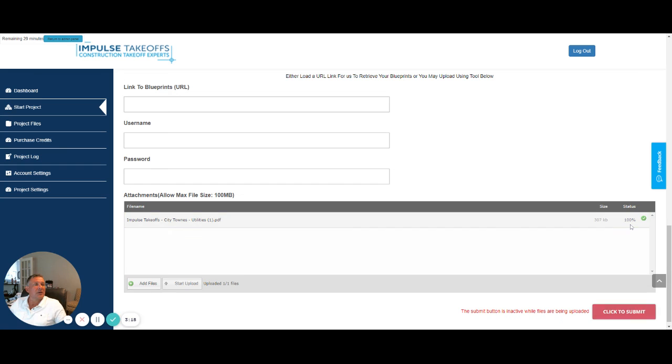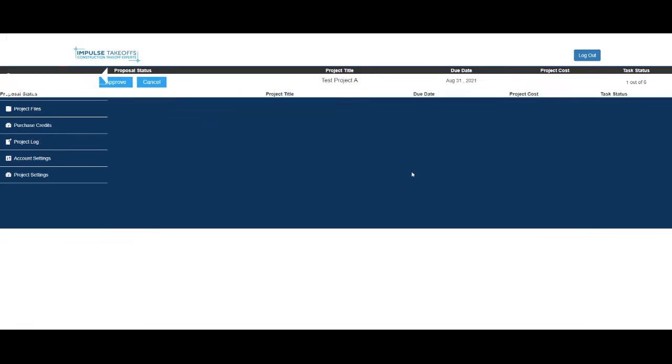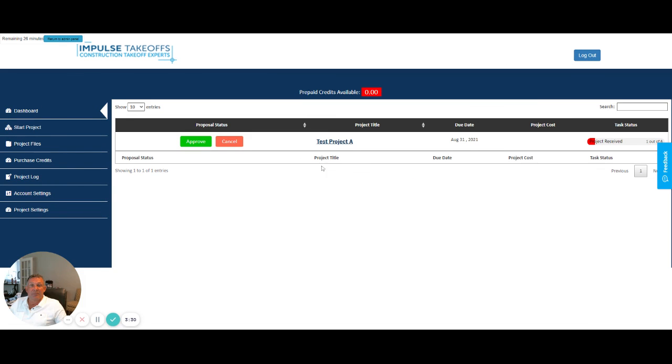You see it says 100%. Once it turns green, then you're able to click on it. You just click on submit and we'll see what's going to happen here. And there it is. Your project appears.